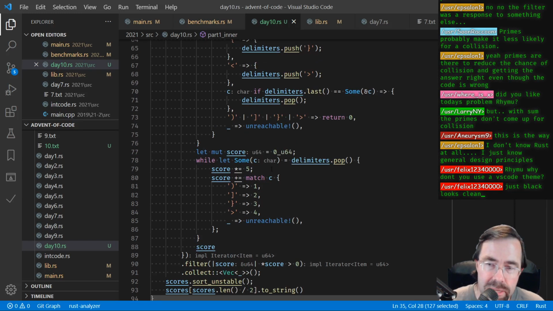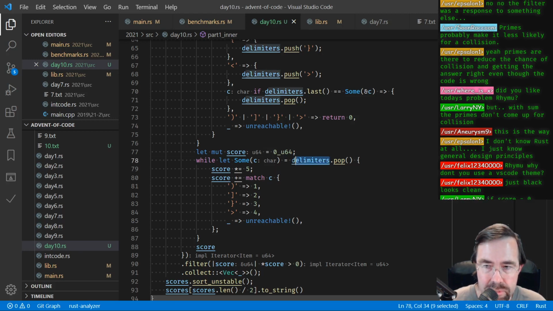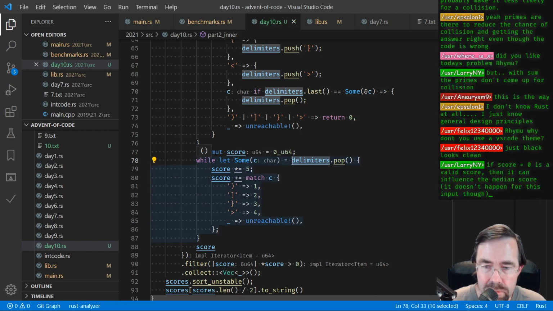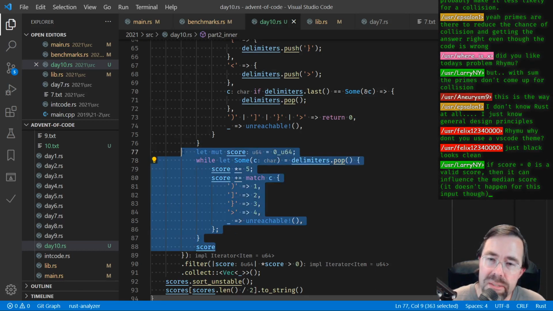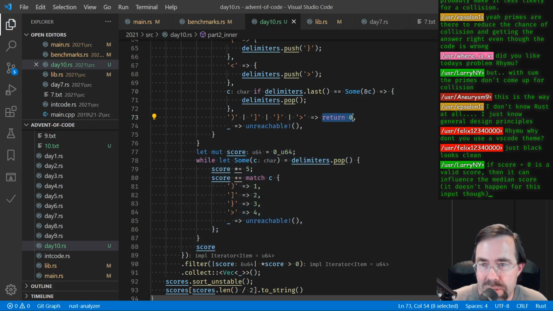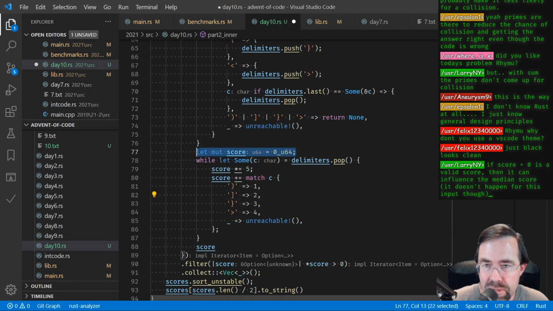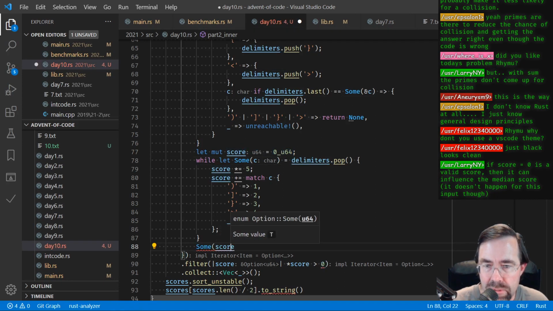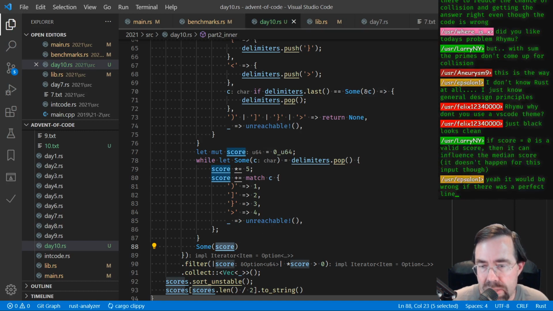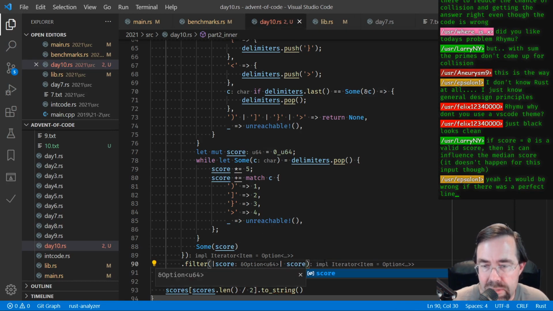Right, if you had a line where you had no syntax errors and it perfectly matched, so that the delimiters was empty when we got here. So, okay, that means technically this is wrong. You've given me a reason why I should have returned none here to distinguish between a 0 because delimiters is empty and then actually having some score. Some 0. Okay, I can accept that. And that's good enough for me to switch it to that.